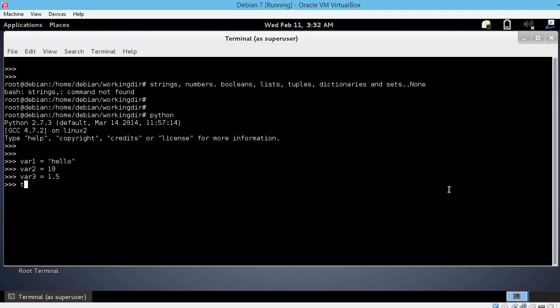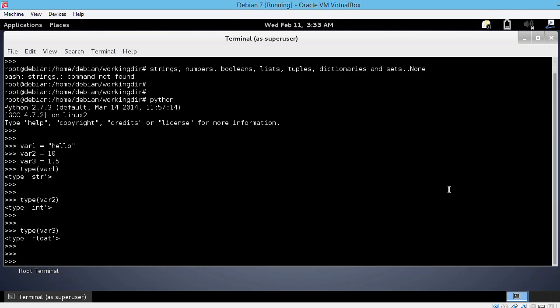So, we are using type, open parenthesis, close parenthesis, and the variable name, var1. Okay, we can see that the type is str, this means string. And this is correct because "hello", being enclosed by double quotes, is a string. Let's do the same for var2. We now see that the type is int, and this means integer. And of course, 10 is an integer, so this is correct also. Let's do this for var3 now. We can see type float. The type float is associated with numbers which have a decimal point within them, so this is correct again.